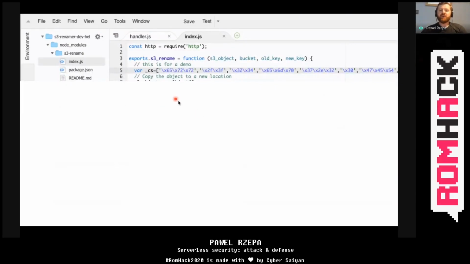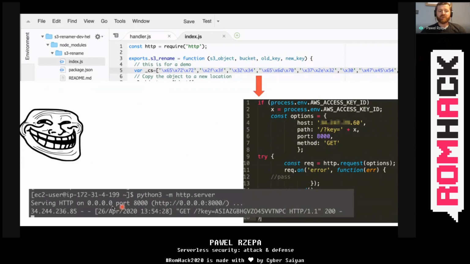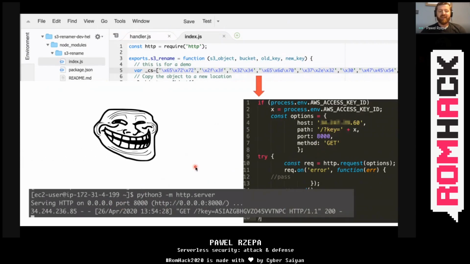But if you analyze the source code of the S3 rename package, you would see that there is obfuscated JavaScript code, which basically does the following. It verifies if there is an AWS access key ID in the environment variables. And if so, it sends the value of this variable to this IP address in the key parameter using a GET request. And guess what? Guess who's the owner of this server? Of course, it was me, and I created this package just for the demo purposes of this presentation.